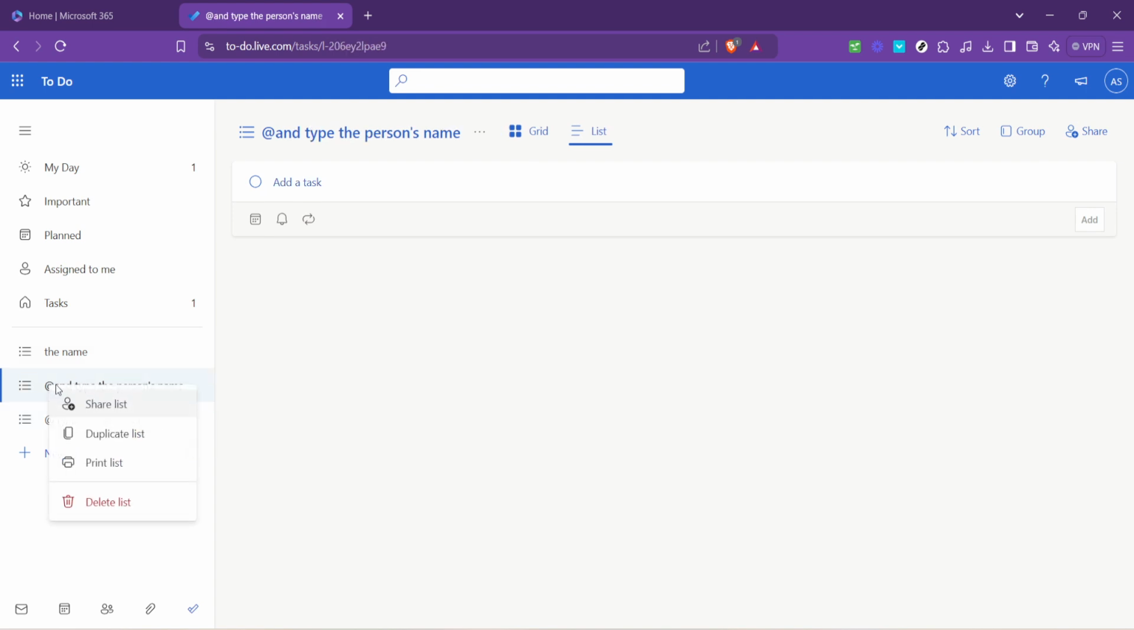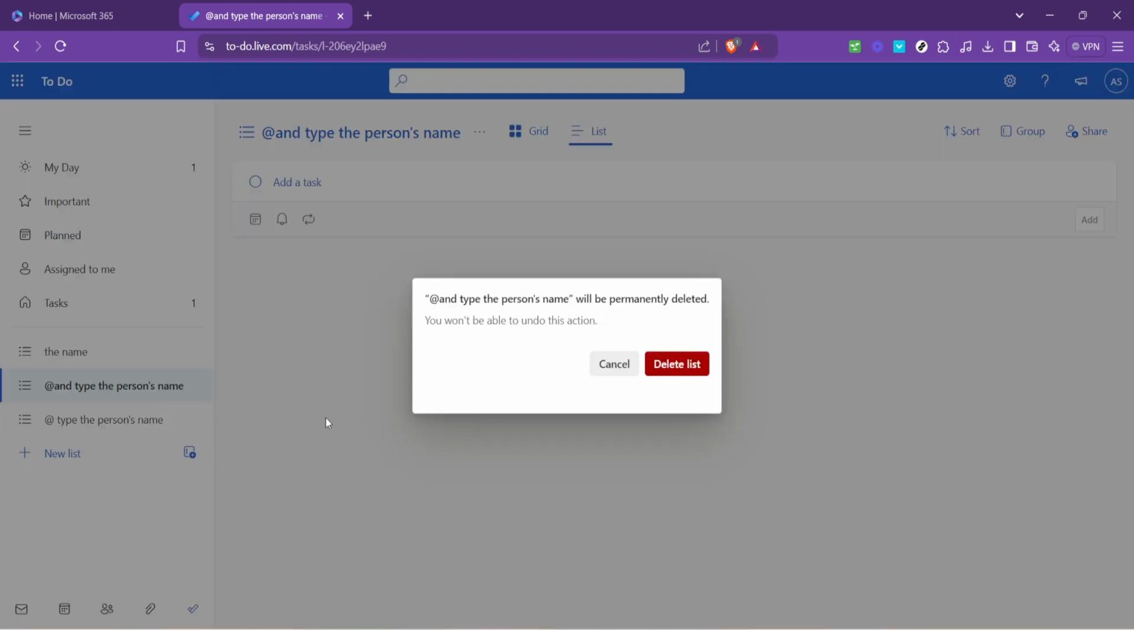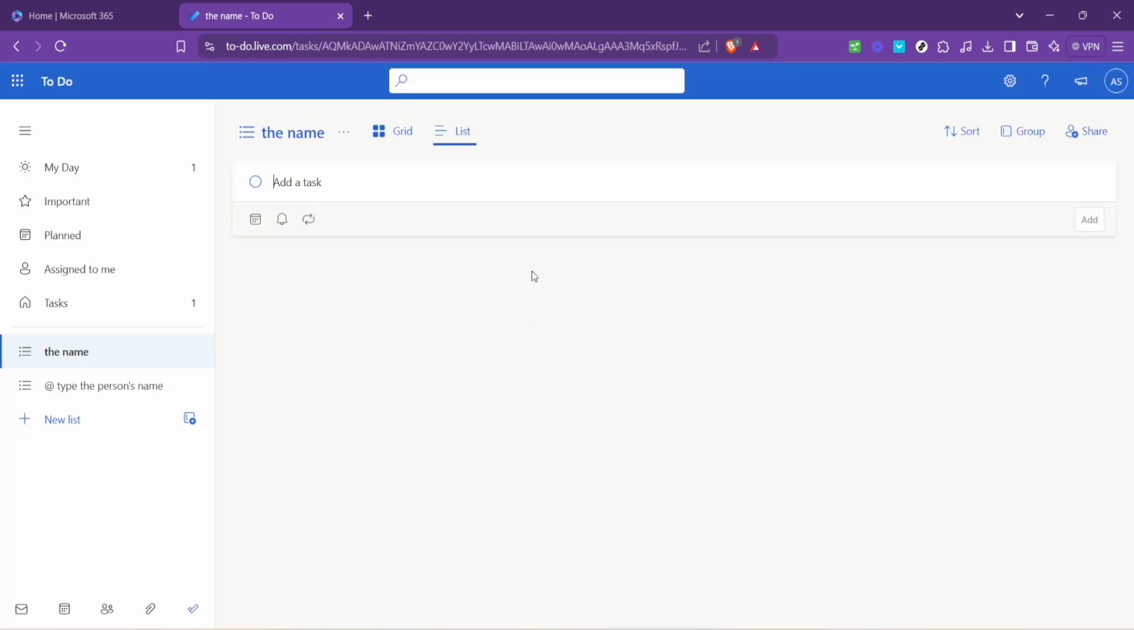Some additional tips to enhance your task assigning experience include regular review of assigned tasks to keep track of progress, using due dates and reminders for time-sensitive tasks, and utilizing task descriptions for providing detailed instructions or expectations. Remember, clarity is key in assignment to ensure that tasks are completed efficiently and effectively. By mastering these steps, you'll not only simplify your workflow, but also empower your team to work more collaboratively.